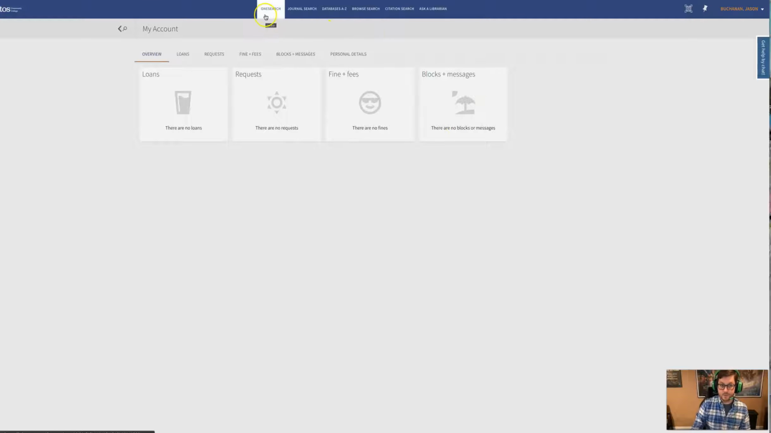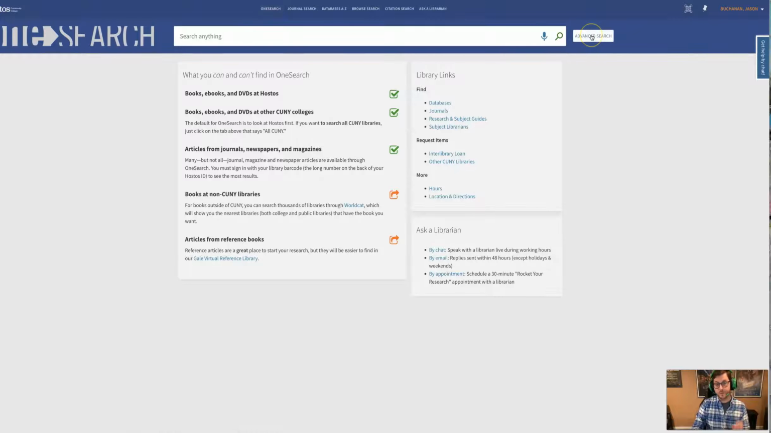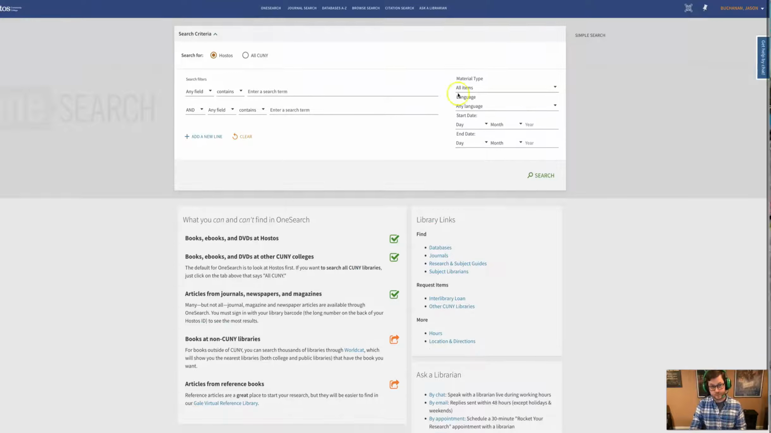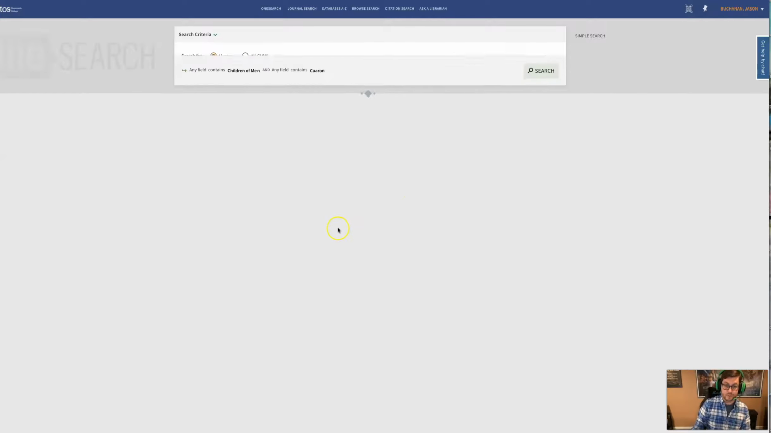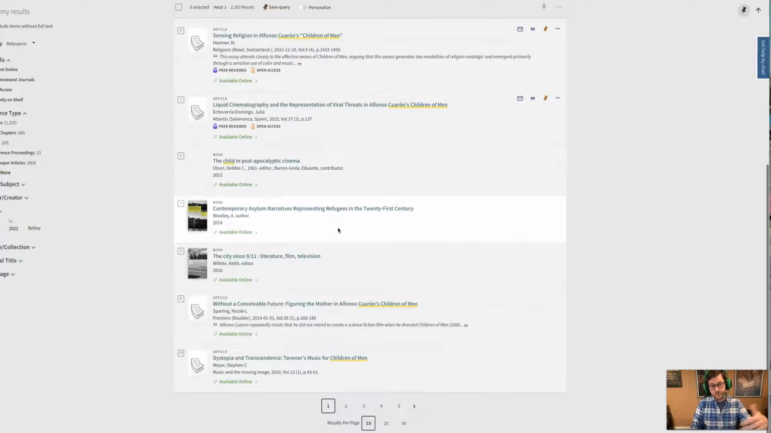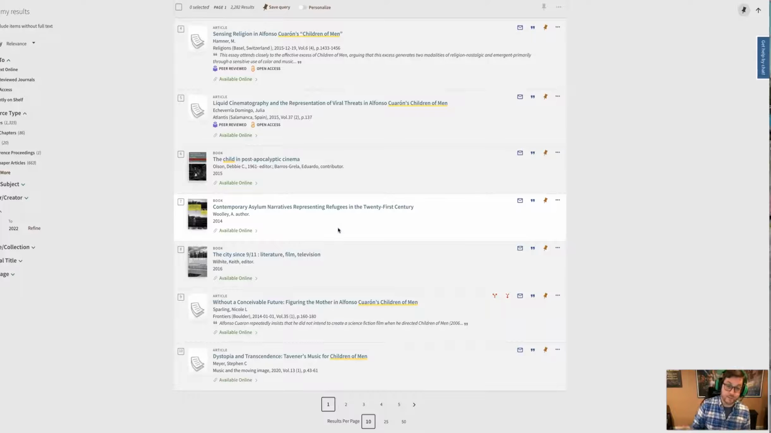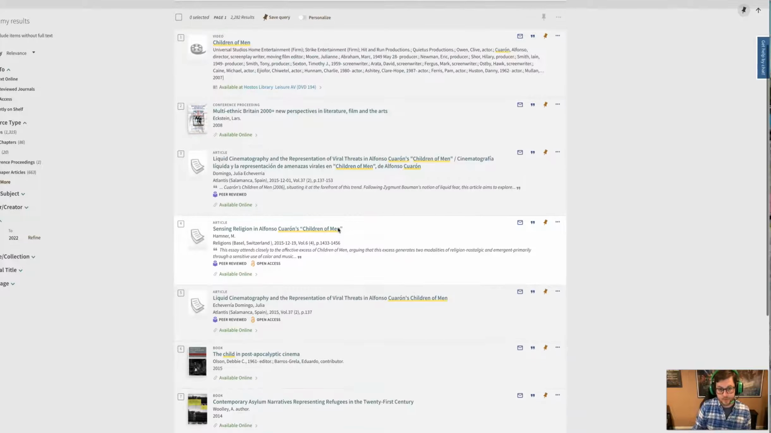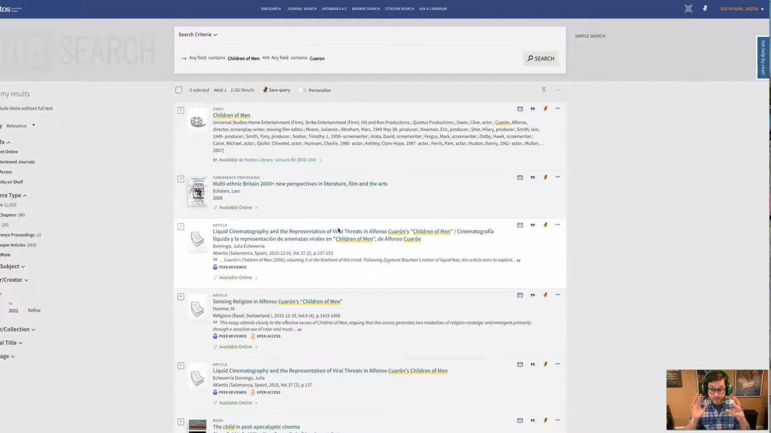As you start your research, always make sure you're using advanced search. Then we can do our search terms. Open this up, and it will pull up tons and tons of potential sources for your paper. Now, as you use the Hostos Library website, please remember, you are looking for a source on the film Children of Men. If it's not a source about the film Children of Men that we watched, you cannot use it.